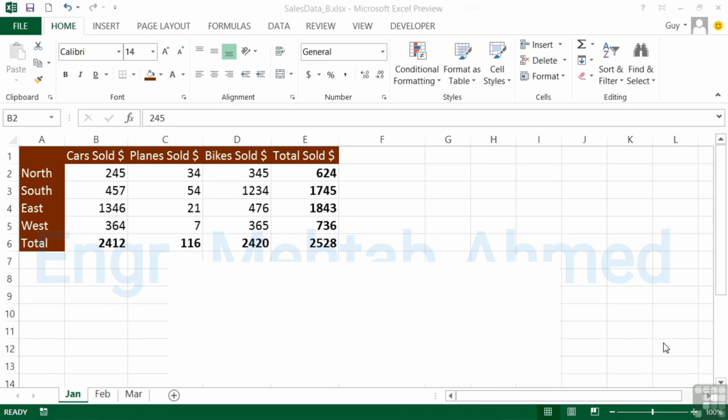At some point during your Excel spreadsheet building and editing and controlling, you will need to be able to wrap the contents of cells and then merge the contents of others. If we take our sales data B file, you'll see in the January sheet that our headings are slightly different. We have cars sold dollars, planes sold dollars, bikes sold dollars, and total sold dollars.